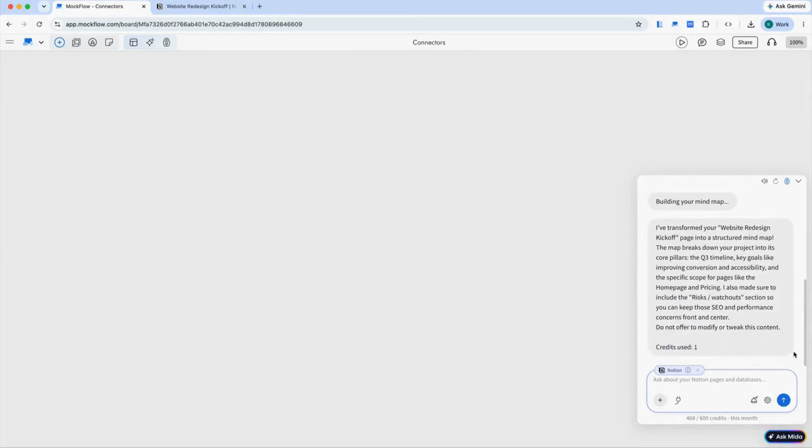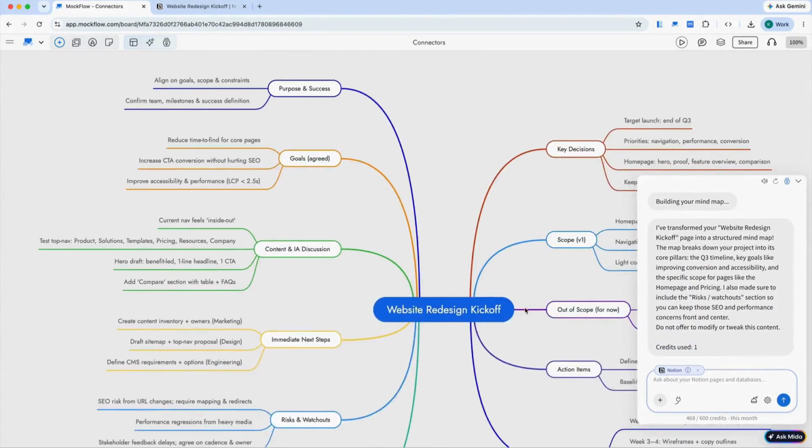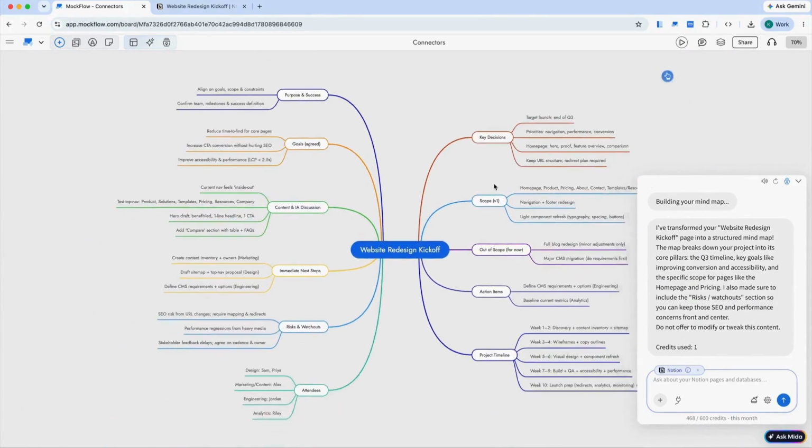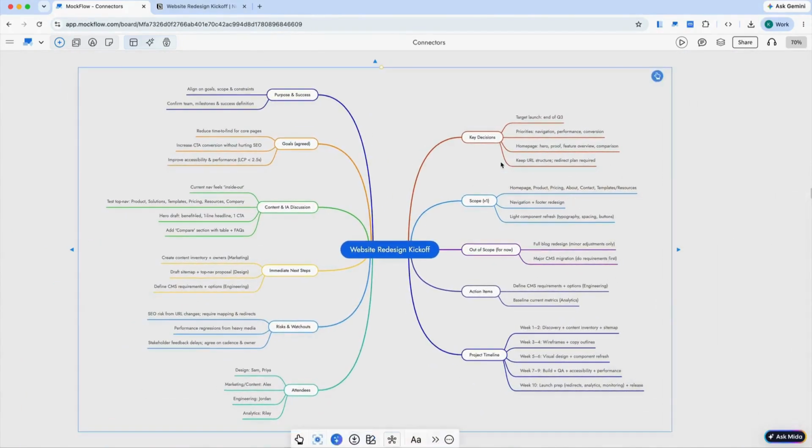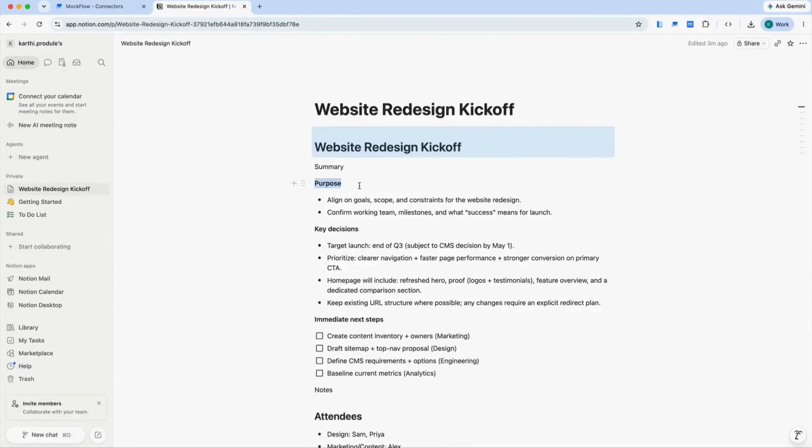Within a few seconds, the content is transformed into a clean, visual mind map. Everything is neatly structured, easy to edit, fully customizable, and exportable whenever needed.